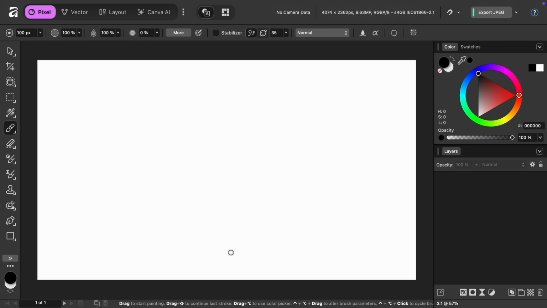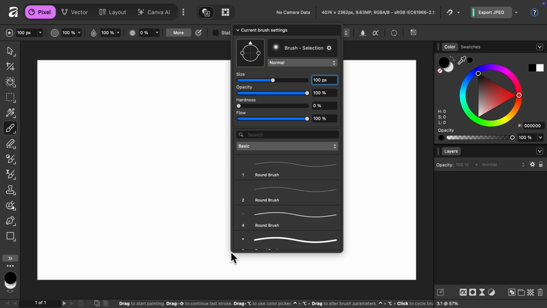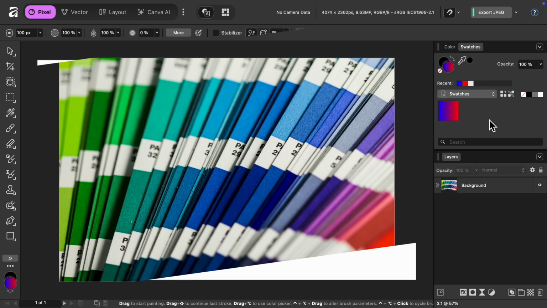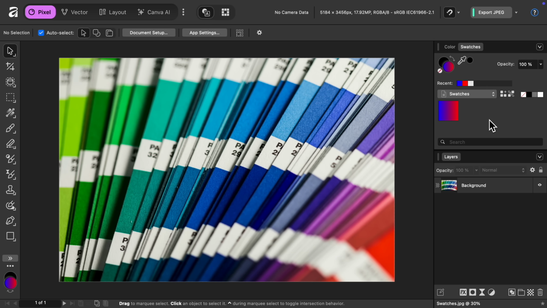Next is an update to all of Affinity's brushes. If you have a brush tool out, you can right-click anywhere in the document to bring up your brush settings. And to close this box, just press the Escape key. And last up, we can now edit gradient swatches after we've made them. Just right-click on the swatch and choose Edit Fill.